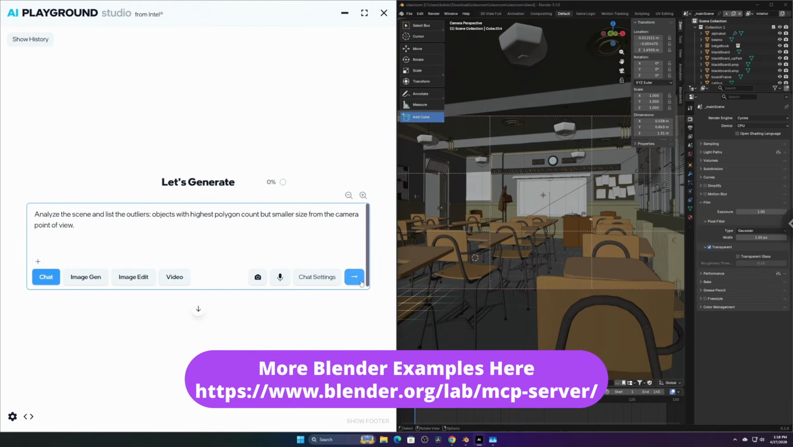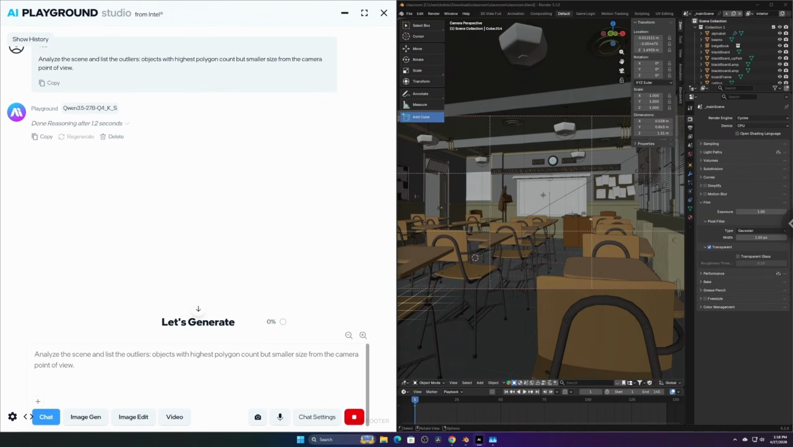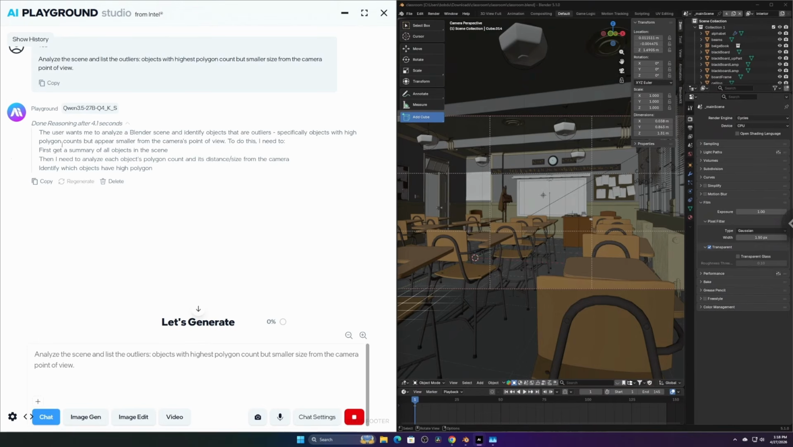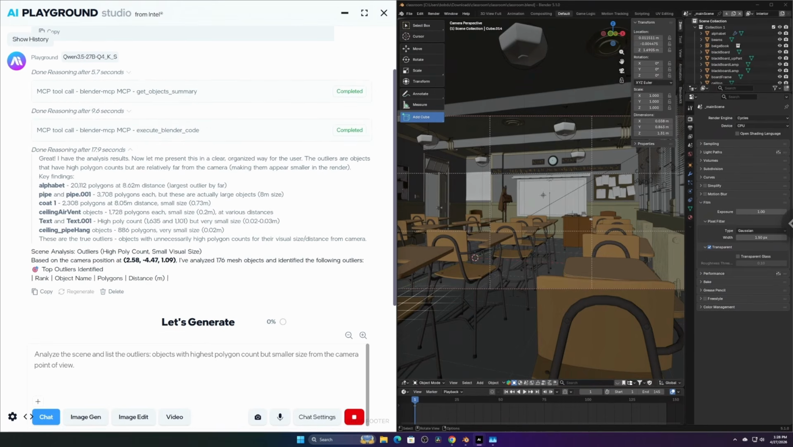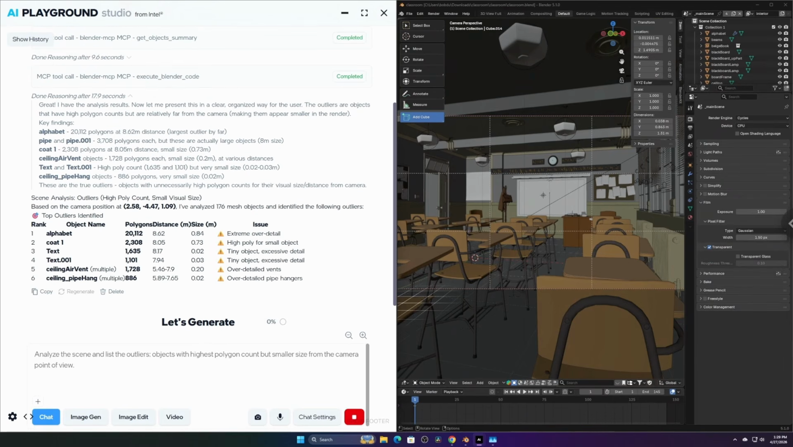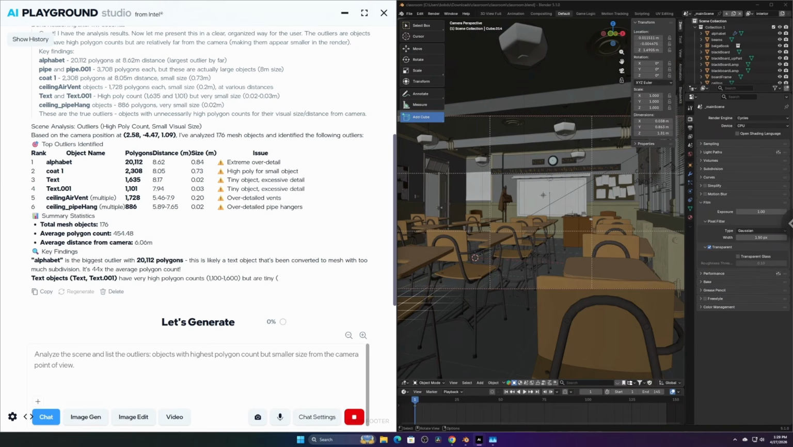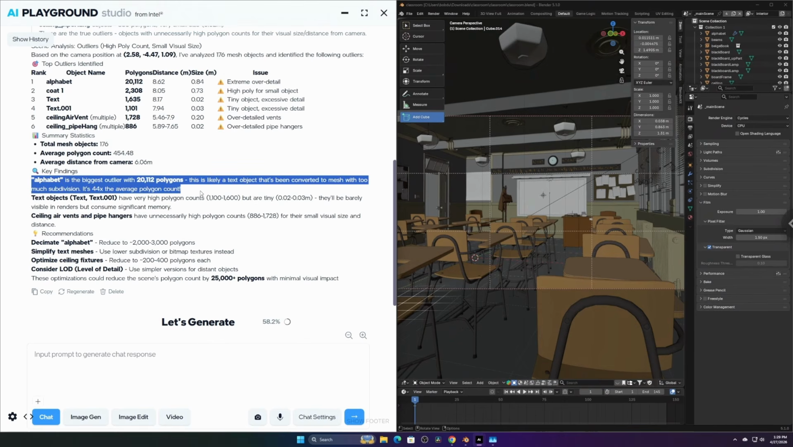Here is another example from the Blender website. This uses the famous classroom scene, which is often used for benchmarking. Thus, it's known as a fairly optimized scene. Here we prompt it to find outliers with high polygon counts that do not occupy much of the camera view. This one is interesting because it demonstrates a way to find bottlenecks in performance, and it's doing a complicated thing by analyzing geometry and how much of that geometry is in the camera's view. It analyzed everything in the scene and found outliers. Ultimately, it determines the alphabet asset, the writing above the chalkboard in that scene, as the top outlier with 20,112 polygons. Very cool.